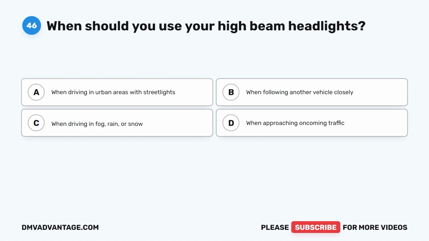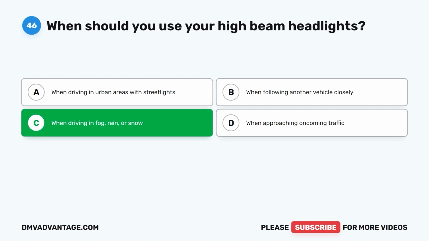Question 46. When should you use your high beam headlights? A. When driving in urban areas with streetlights. B. When following another vehicle closely. C. When driving in fog, rain, or snow. D. When approaching oncoming traffic. The correct answer is C. When driving in fog, rain, or snow.